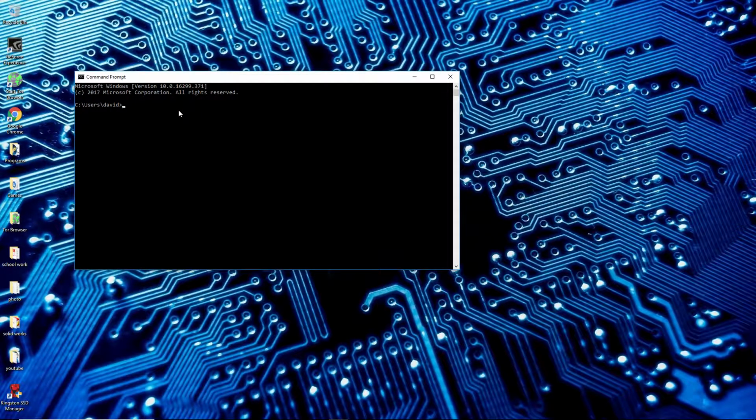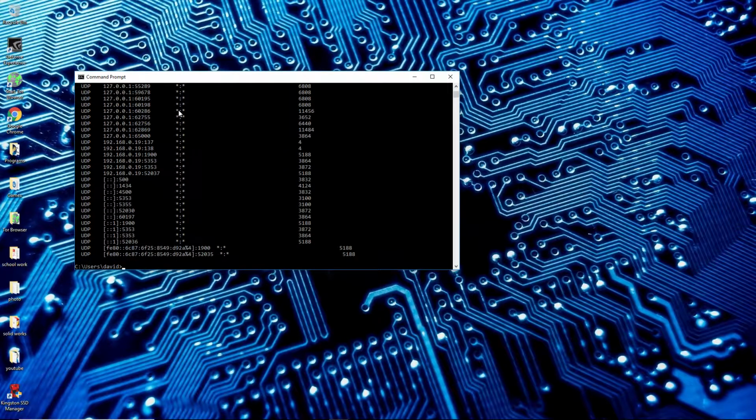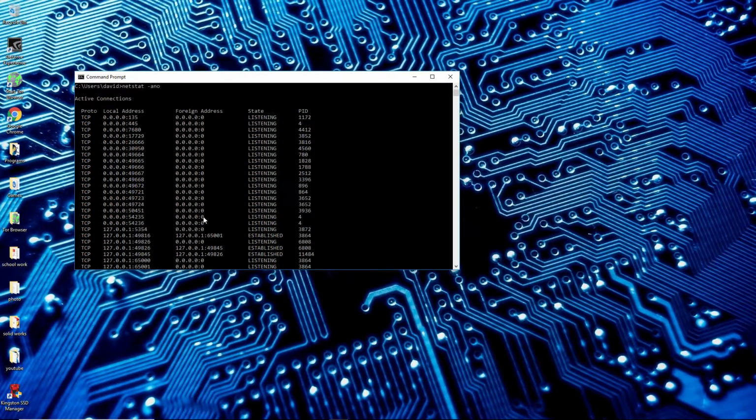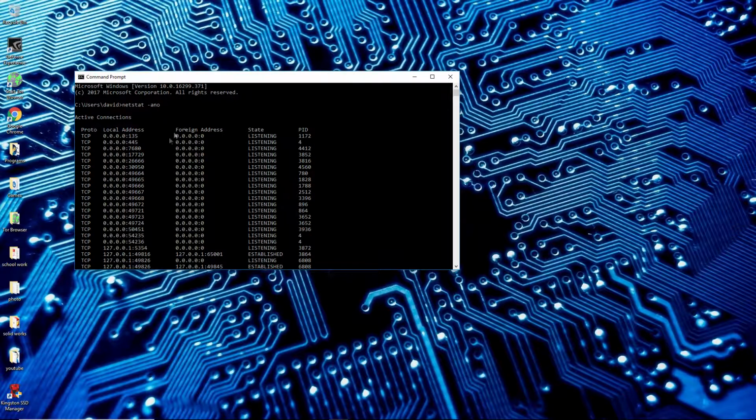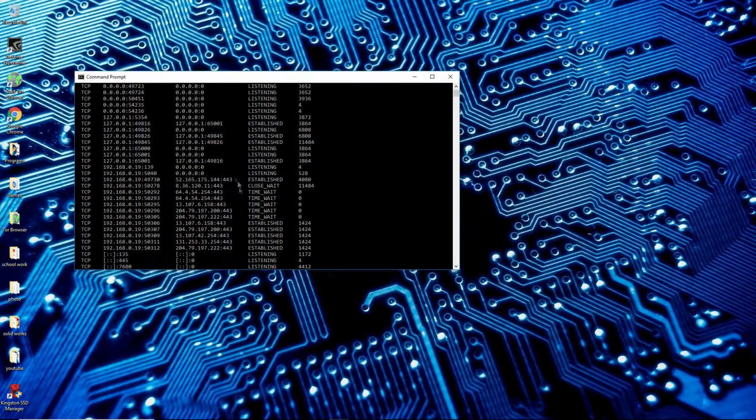Now, what you want to type in is netstat space dash ano. Now what that does is that it opens up all the local and foreign addresses, their state, and the IDs. Now you want to look for the ones that have foreign addresses and the state established, because those are the ones that are telling you that information is being sent to a different location, which is the foreign address.